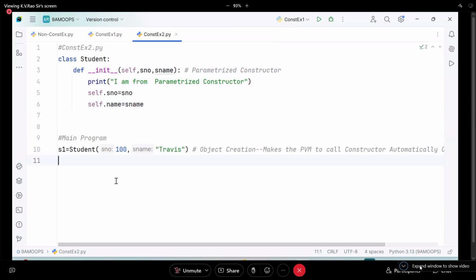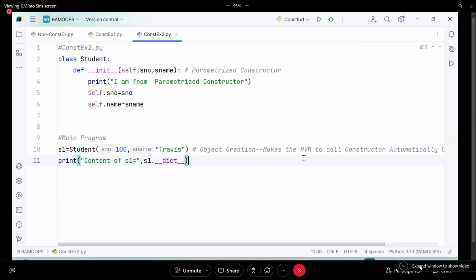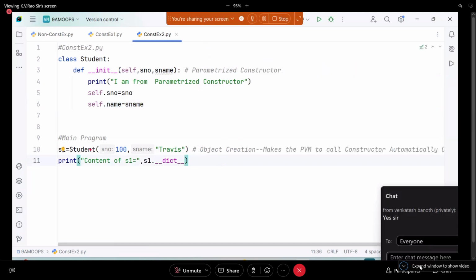Now you print this data. How do you print this now? I'm writing here content of S1 is equal to, comma, S1 dot underscore underscore dict underscore underscore. Execute it. See, I'm getting this number and name like this. How is this working? Once again, S1 address is kept into where? Self. SNO is kept into this place, and S name will be kept into this place.